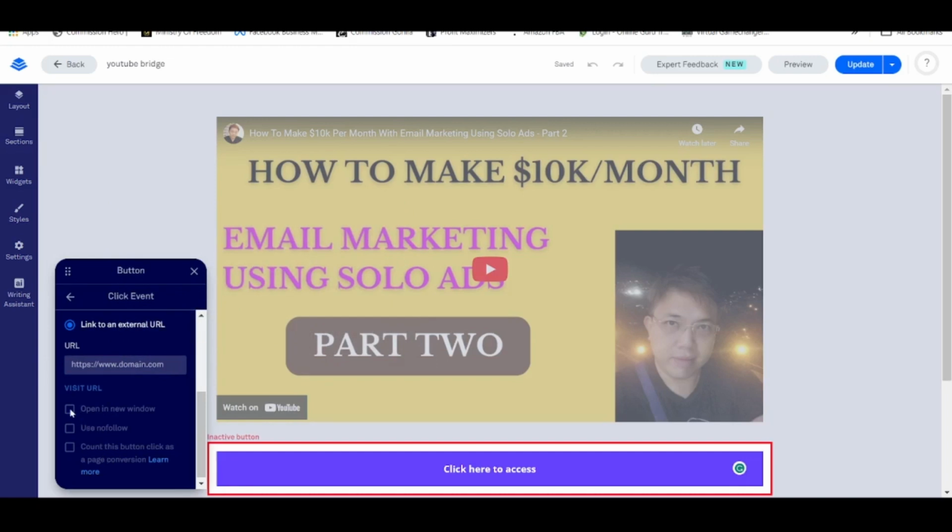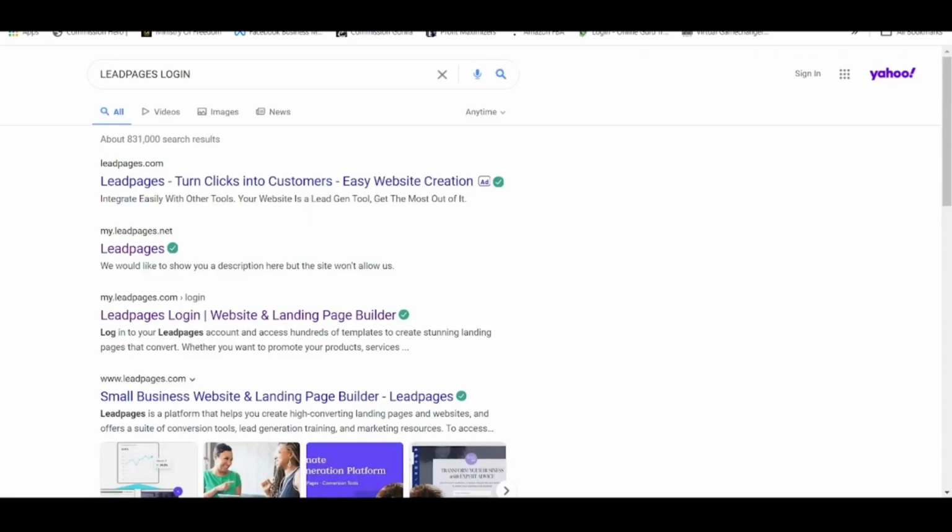Alright, for my case, I prefer to set this particular button to open in a new window whenever someone clicks on this button to access the sales page, so that they can always refer back. Very simple, by just alternating between different tabs. Okay? At this juncture, you might be wondering, Ben, what exactly is the usage of a bridge page? Now, a bridge page is called a pre-sell page.